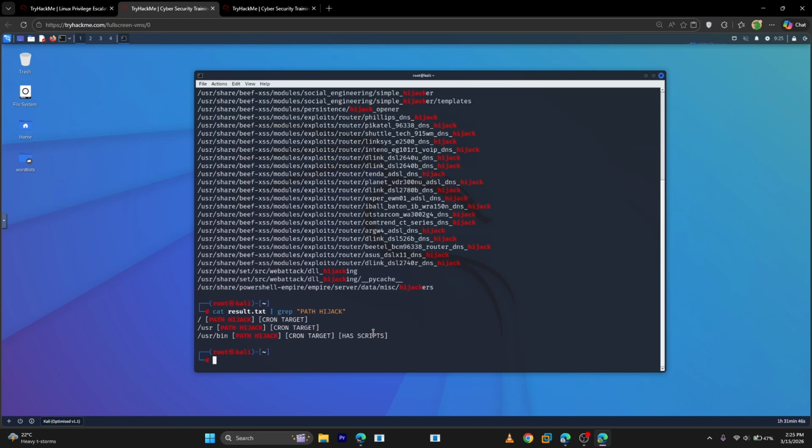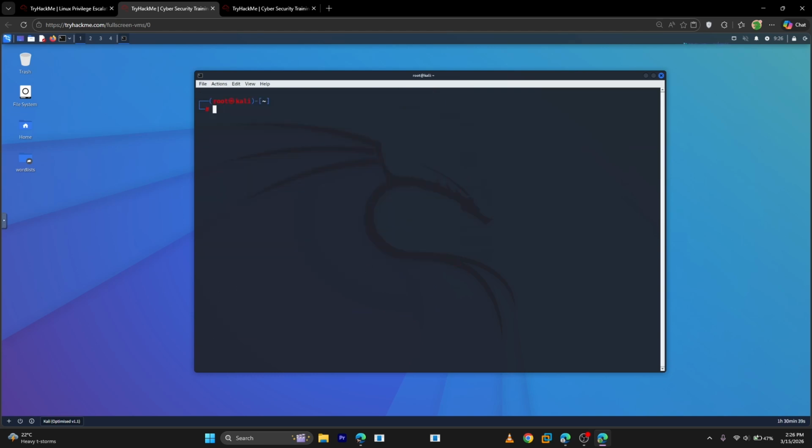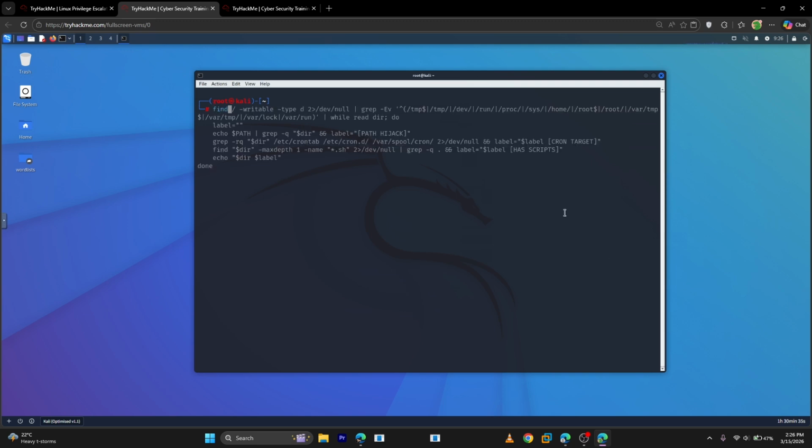If you try it on your device, you might get some path hijacking. And since we are talking about path hijacking, I will cover this in great detail in the coming videos, so that's why I'm not going into detail about this one. Okay, now what we will do is find the SUID files.